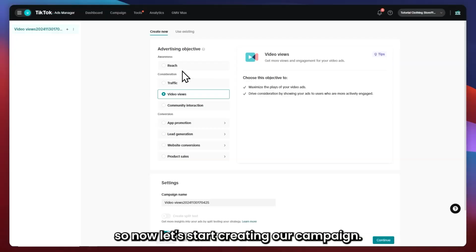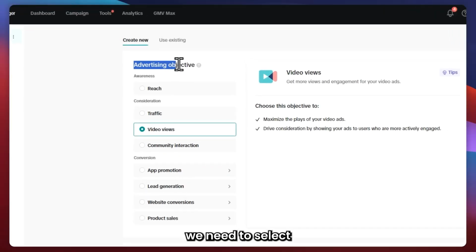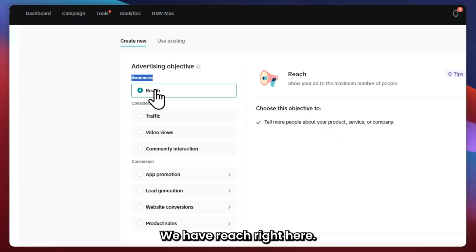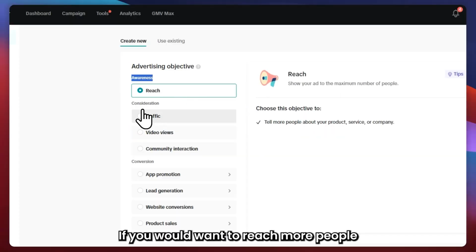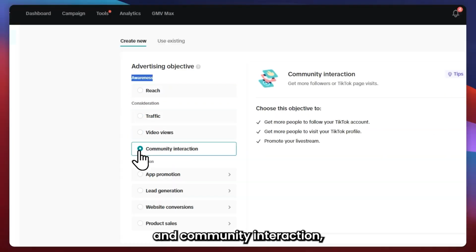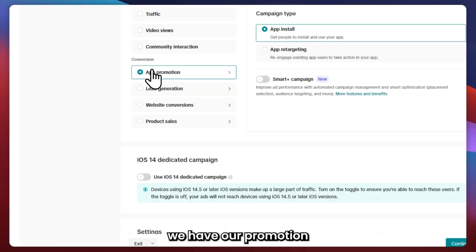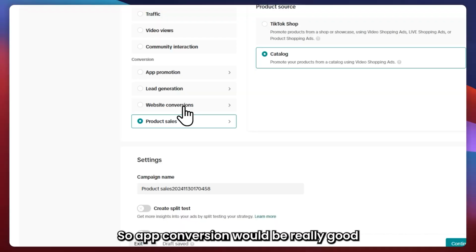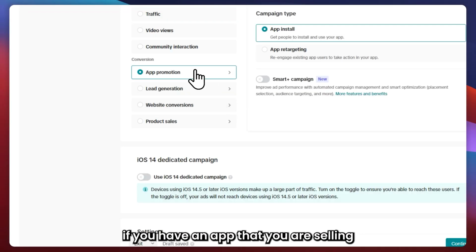Alright, so now let's start creating our campaign. So first we need to select our advertising objective or our goal. So for awareness, we have reach right here if you would want to reach more people. And then for consideration, we have traffic, video views, and community interaction. And for conversion, we have app promotion, lead generation, website conversions, and product sales. So app conversion would be really good if you have an app that you are selling as your digital product.